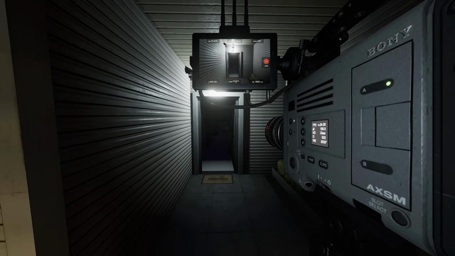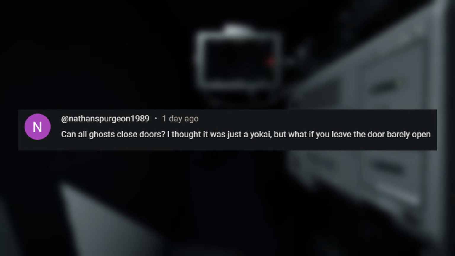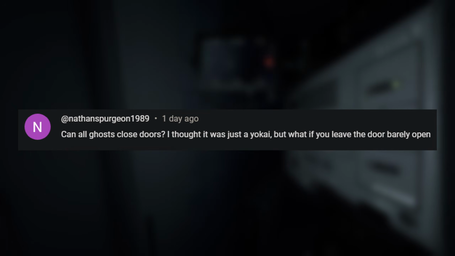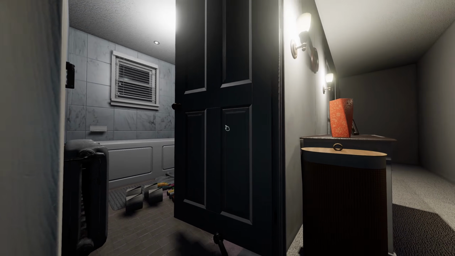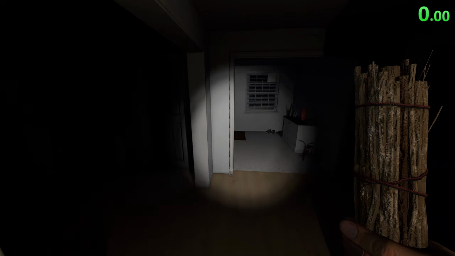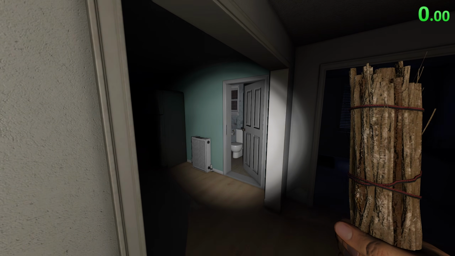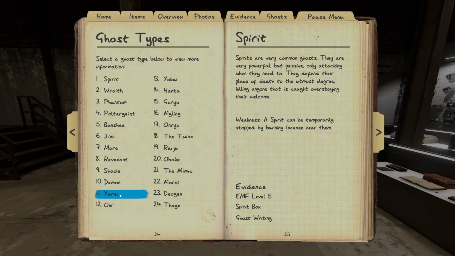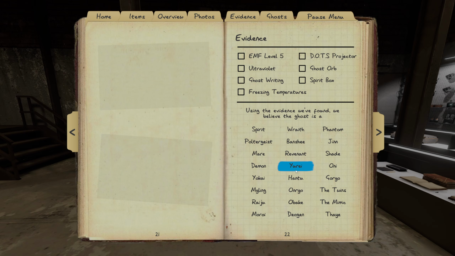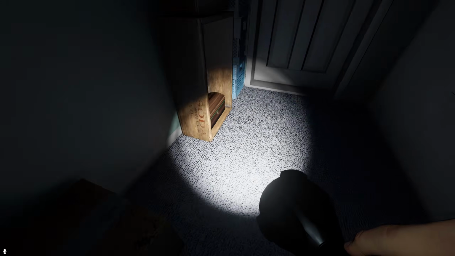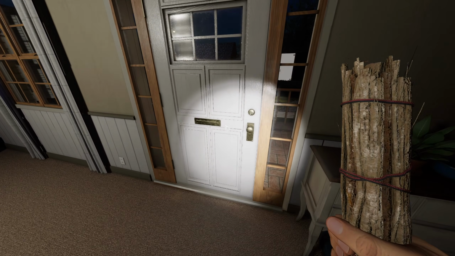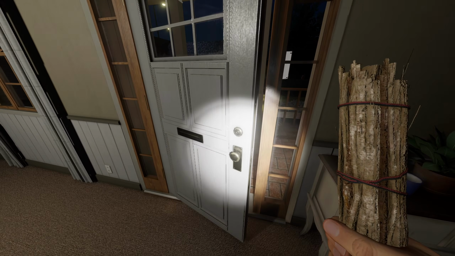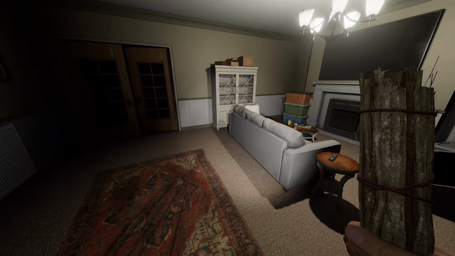Thank you for asking. Nathan asks, can all ghosts close doors? I thought it was just a Yokai, but what if you leave the door barely open? So every ghost type in the game can interact with doors. That includes opening and closing doors regardless of whether the door was already slightly open beforehand. The only ghost that has a unique ability regarding doors is the Yurei. The Yurei can double touch and slam doors, and when it does that, it'll drain your sanity. Not only that, but the Yurei is also the only ghost that can interact with the front door. Thank you for the question.